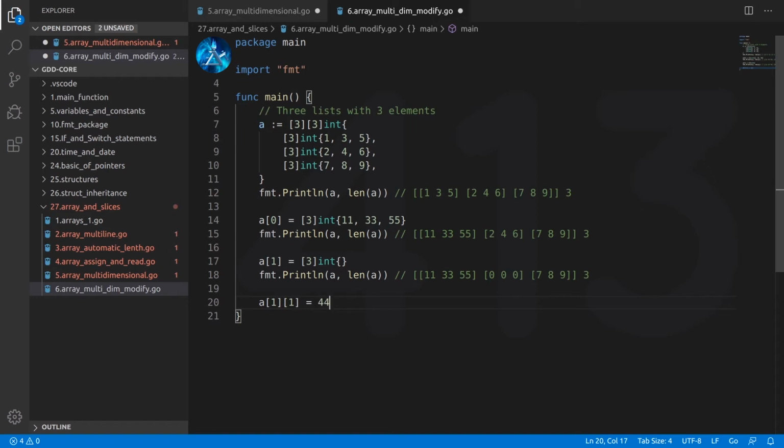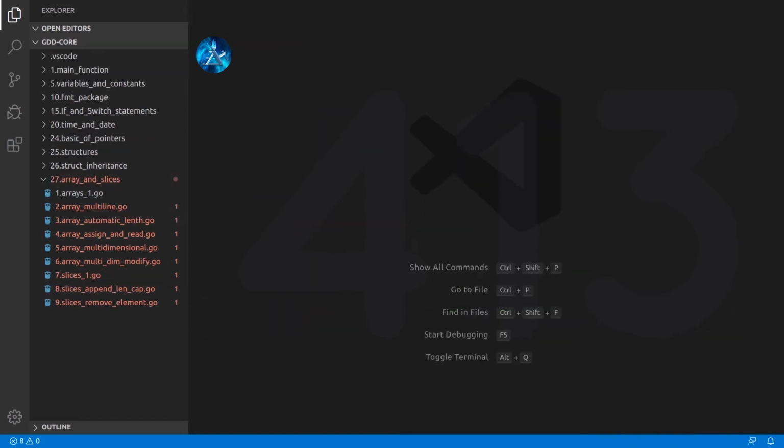After we print our new updated list, the output will look like this. In our output, we can see that the second element in our second group is updated and the new value is 44. Let's now create a multi-dimensional slice.